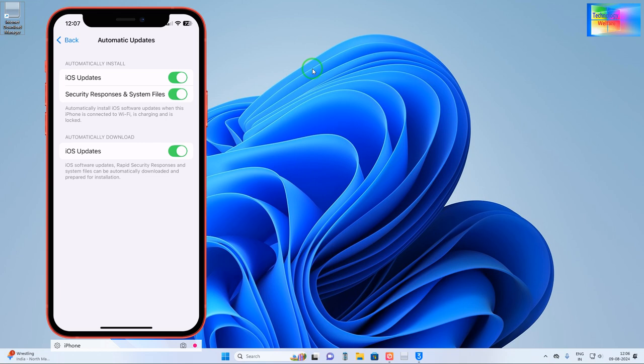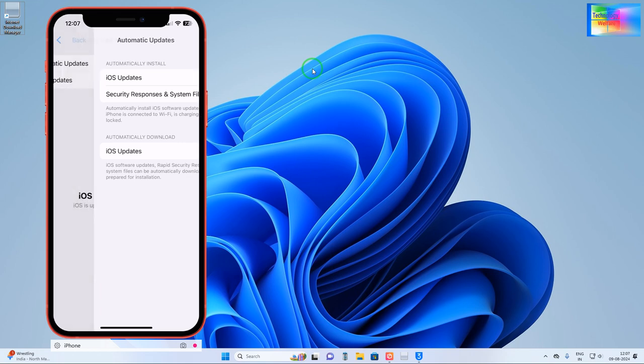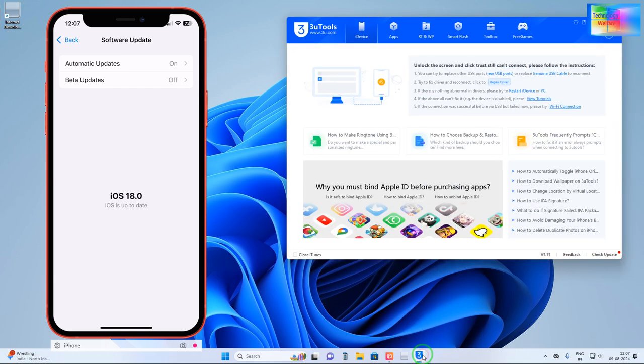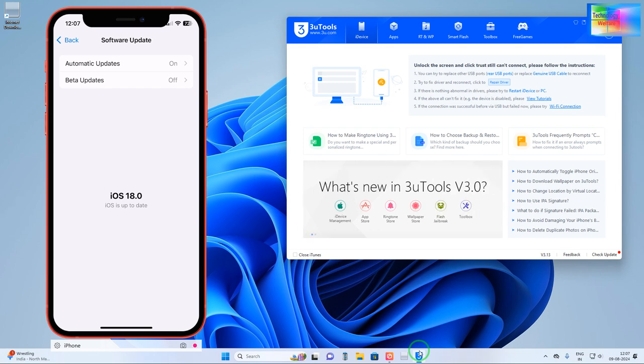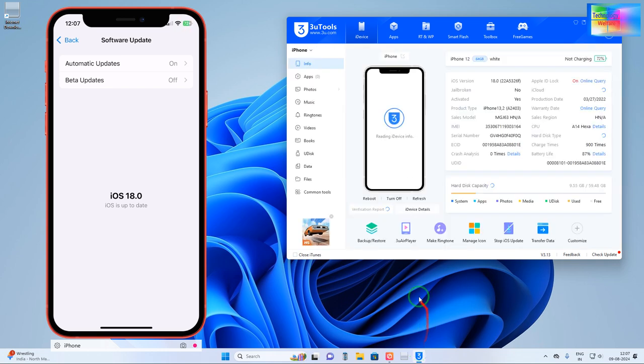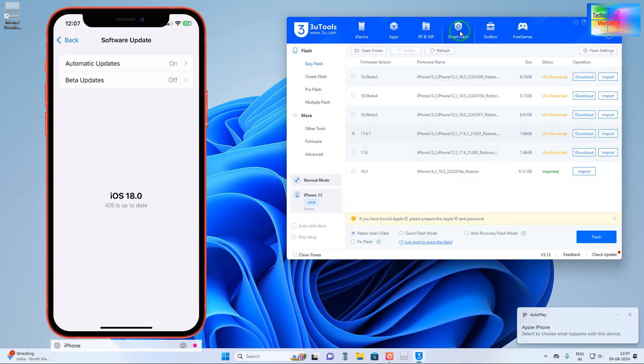In this condition, what will you do, guys? We have to make a bold decision. Just go for a third-party tool, that is the 3uTools tool. We will connect the phone with a data cable, and the data cable will be connected with this tool. Just click on Smart Flash and go for the Refresh option.